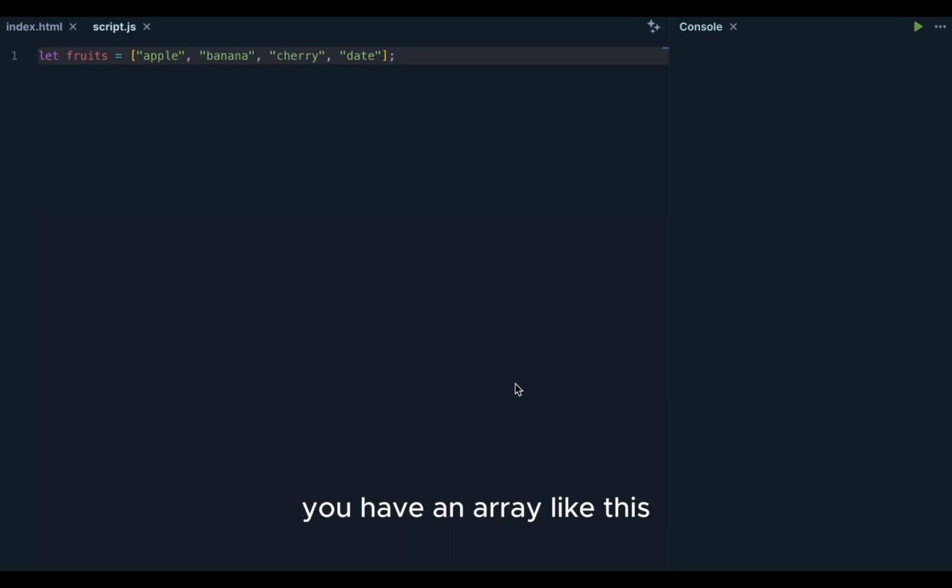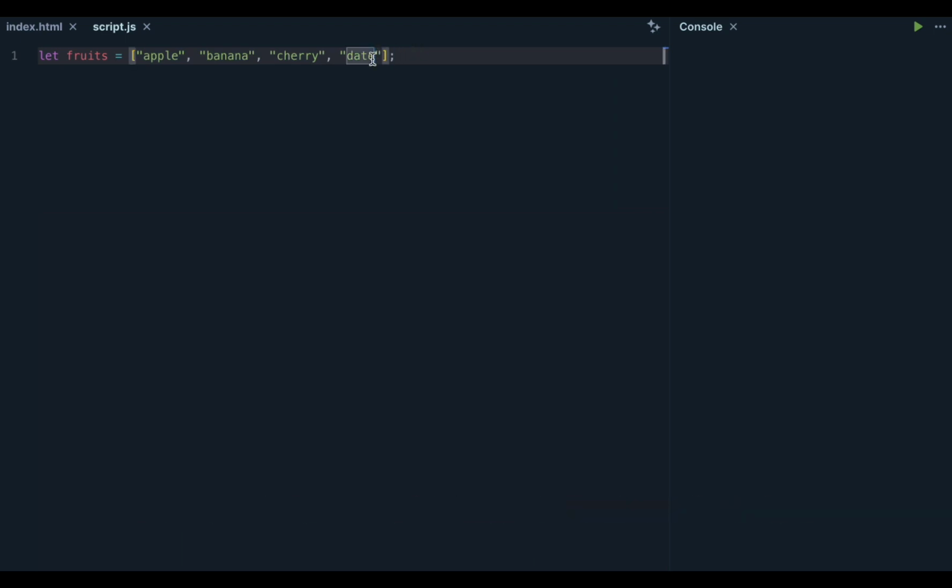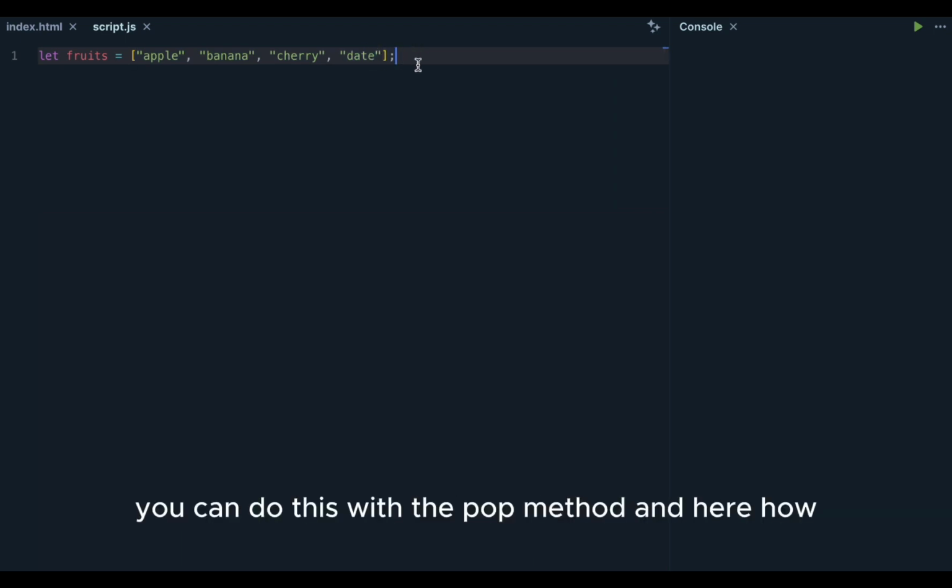You have an array like this. I have an array of fruits. And let's say you want to remove the last item, which is date. You can do this with the pop method, and here's how.